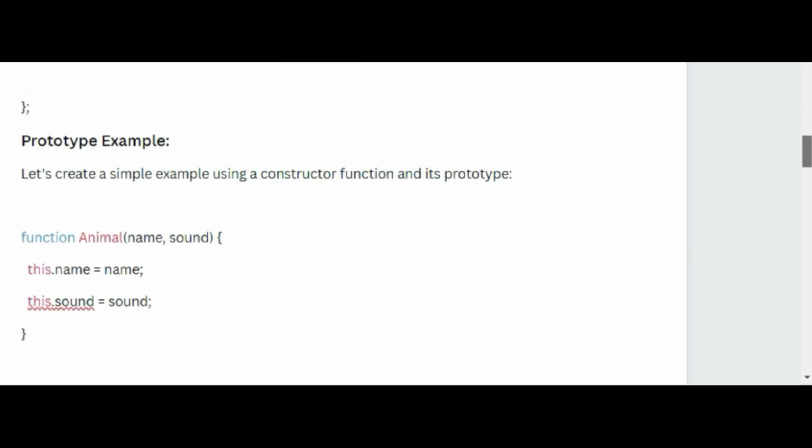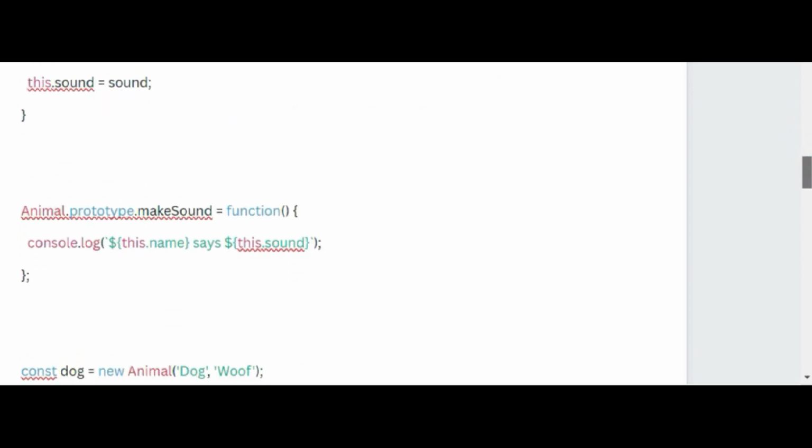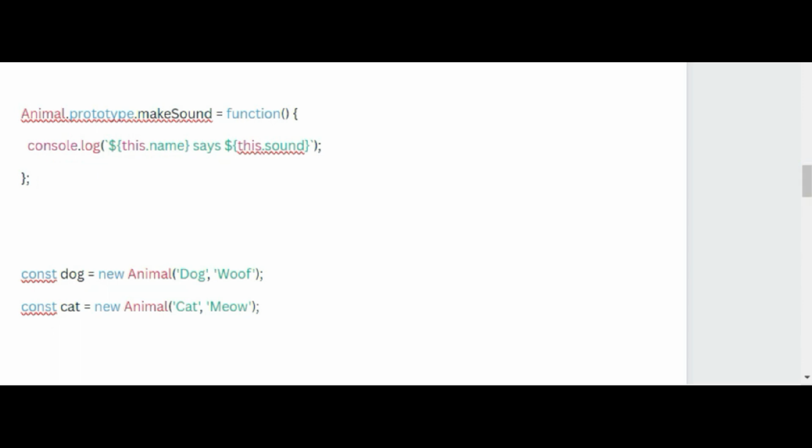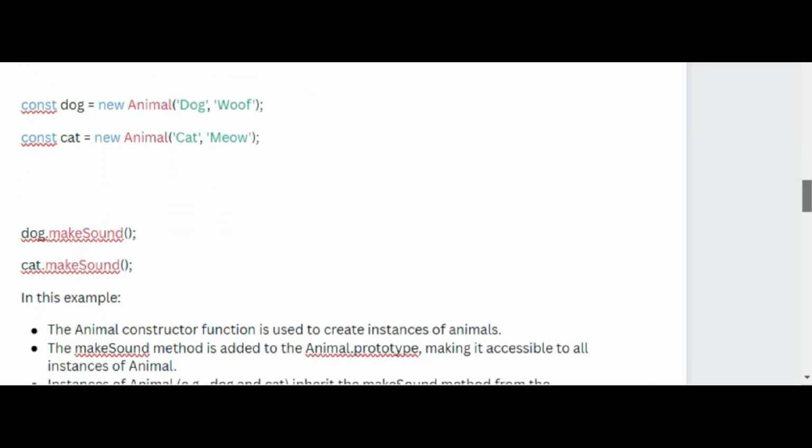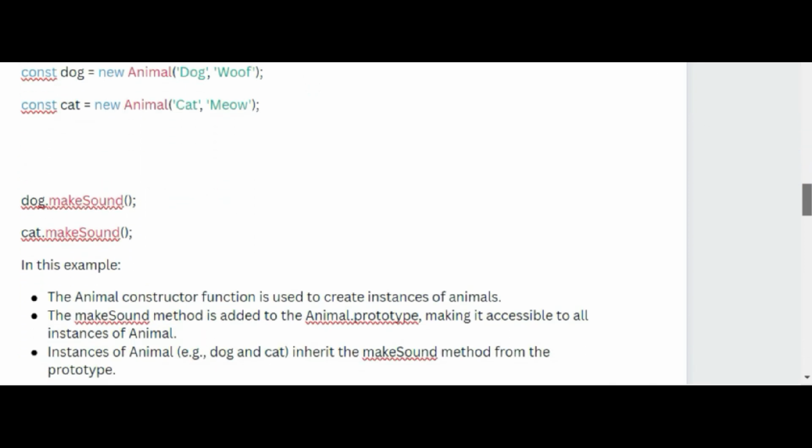Prototype example. Let's create a simple example using a constructor function and its prototype. function Animal(name, sound): this.name = name; this.sound = sound. Animal.prototype.makeSound = function: console.log(`${this.name} says ${this.sound}`). const dog = new Animal('dog', 'woof'). const cat = new Animal('cat', 'meow'). dog.makeSound(); cat.makeSound().